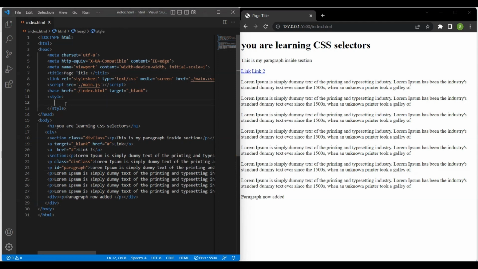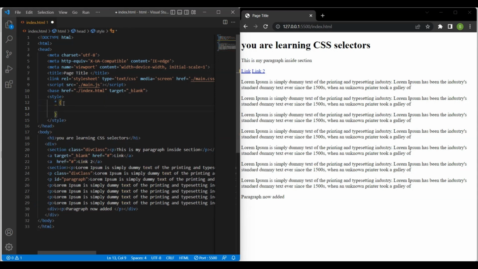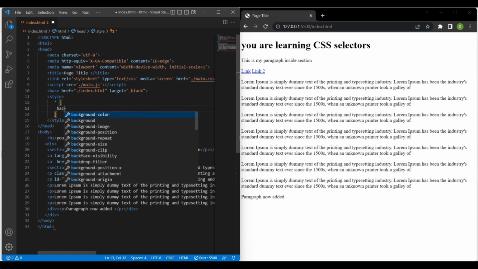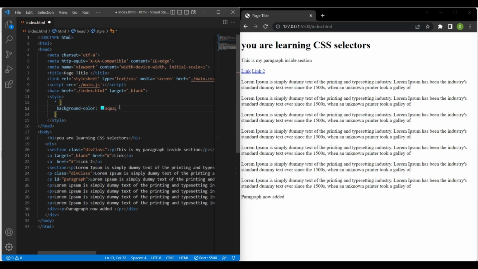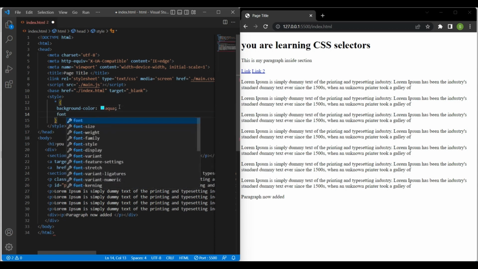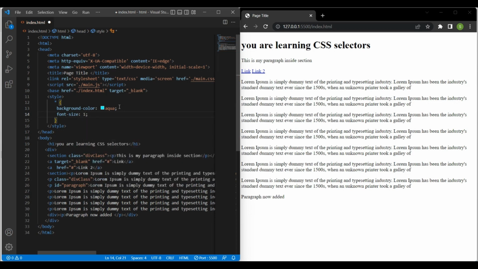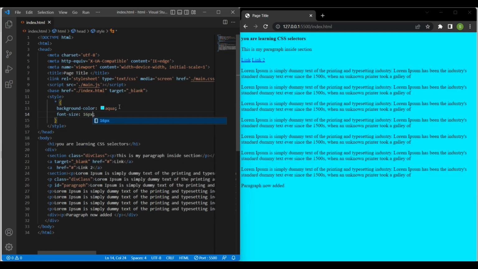How it works, what it does. The universal selector starts with this asterisk symbol. Any style you write inside here, suppose I am taking this background color and font size, which is 16px, will be added to each of the elements in this HTML body. If you want to add any style at the global level, you can achieve that using the universal selector.